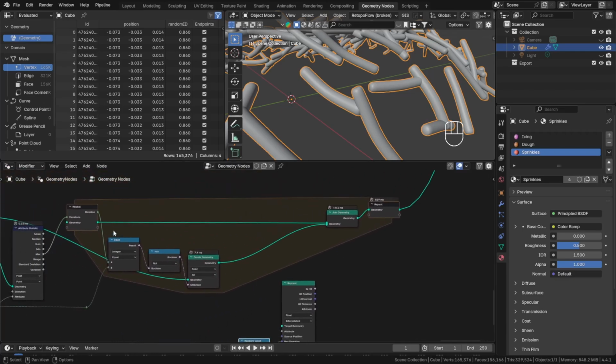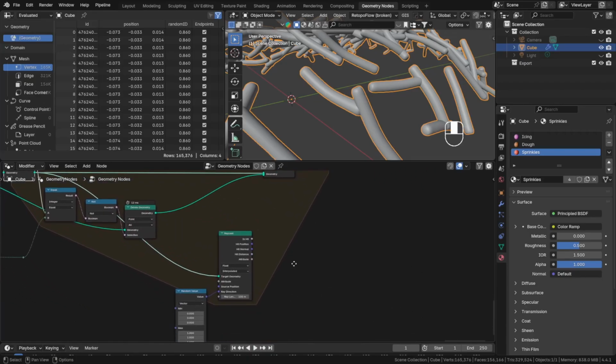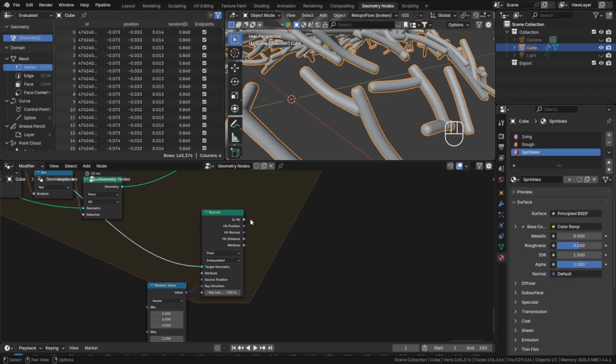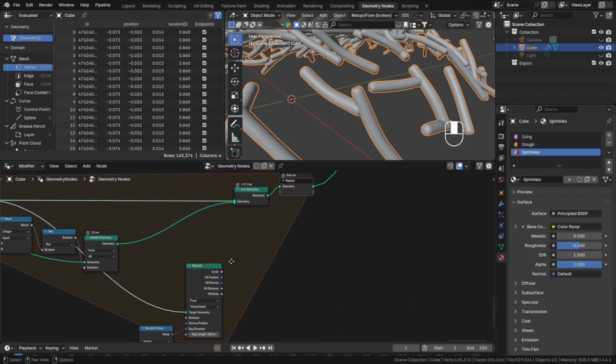Now, we need some target. And for that, we will use the geometry output from the first repeat zone node. Thanks to that, we'll make sure that before adding a new sprinkle, we will check if it is not colliding with any existing ones. So, let's connect it. Now we have our source, target, and the ray direction. What's next?